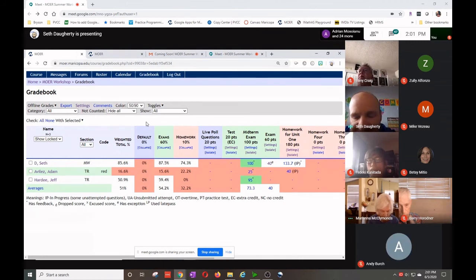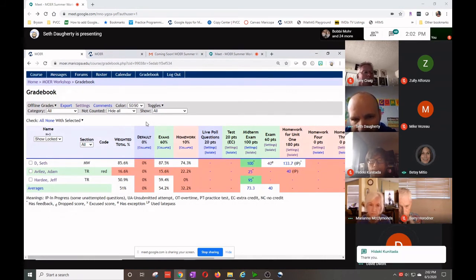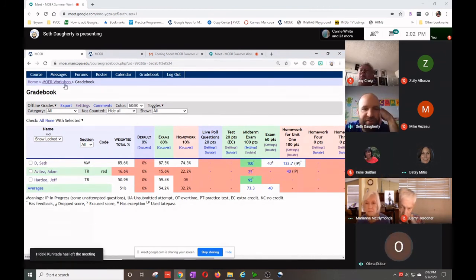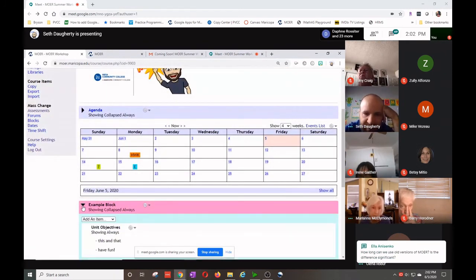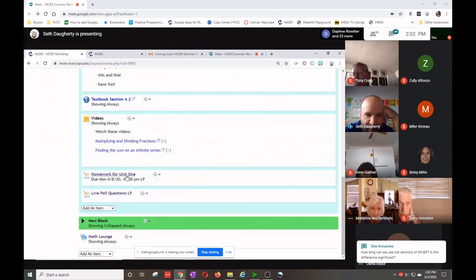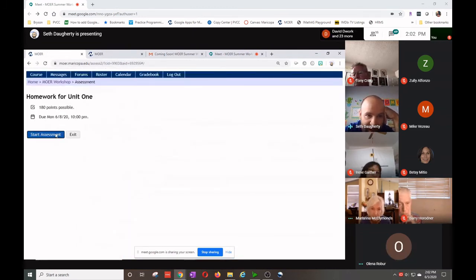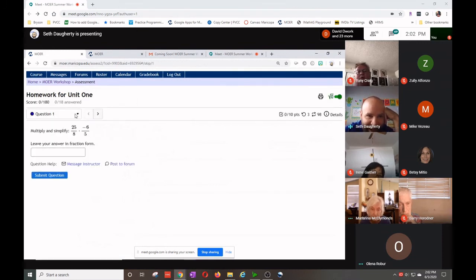Yeah, so nothing has changed with the gradebook. Everything I showed you today is good for the old and new version. I think she's asking how she knows which version of MOER she has. So the best way to determine if you're using the old version or new version is to open up a homework assignment. If the background is white and it has this drop-down menu, that's the new version. Okay, thank you.